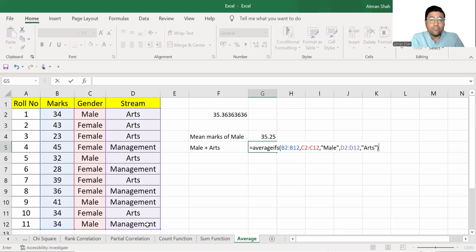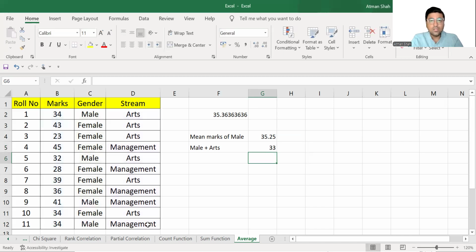So check your function again. First is average range, the variable for which you want to calculate the mean. Then criteria range 1, that is gender. In gender, the criteria is male. Then criteria range 2, that is stream. And in stream, it is arts. And you simply press enter. You will get the answer. So this is how you can use average, average if, and average ifs function.